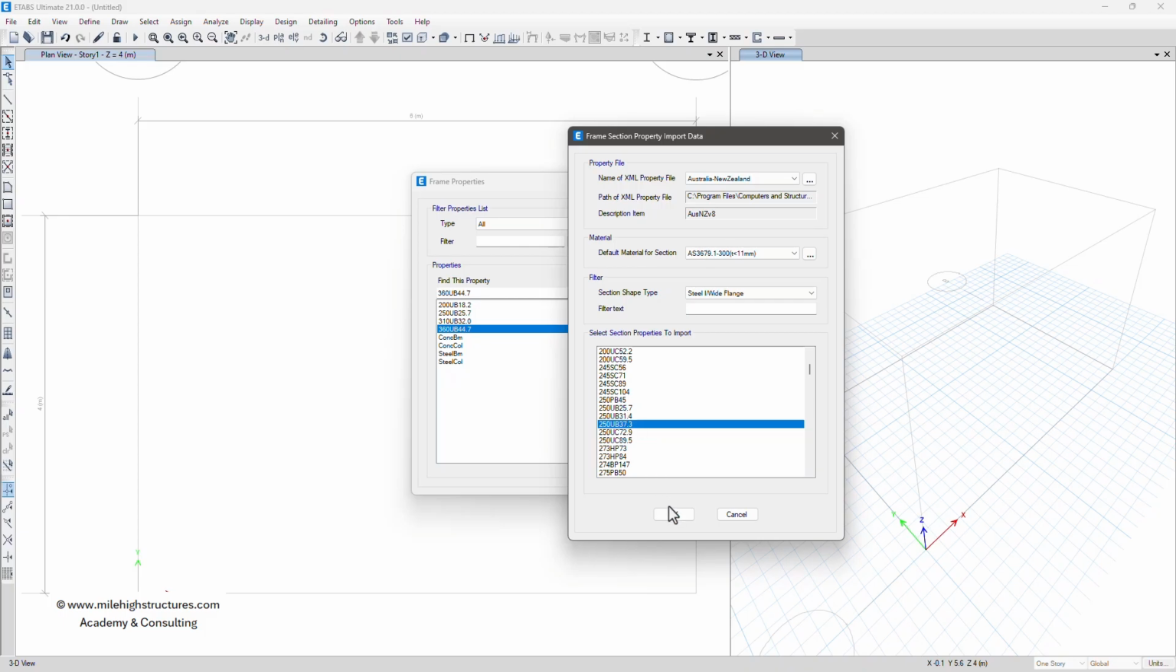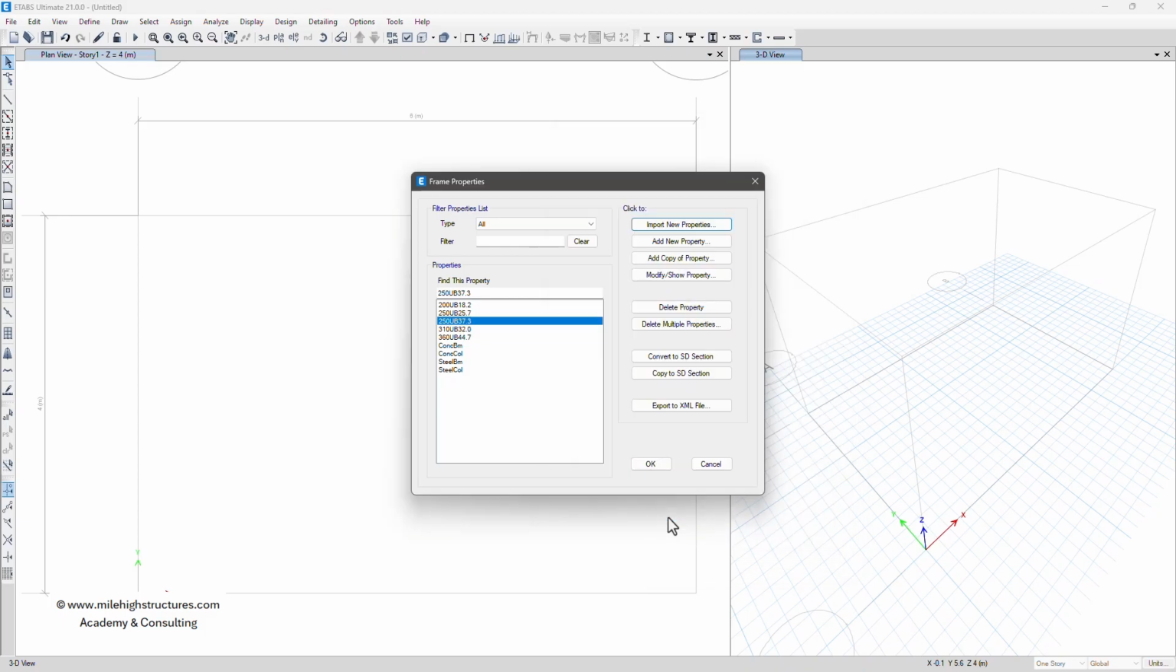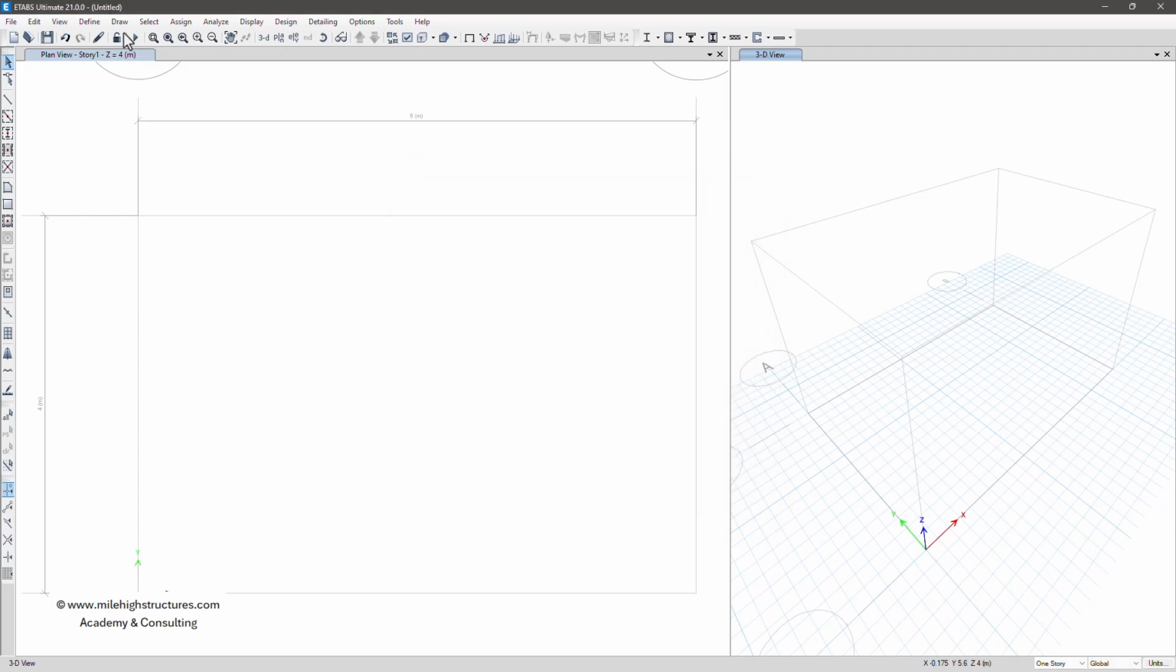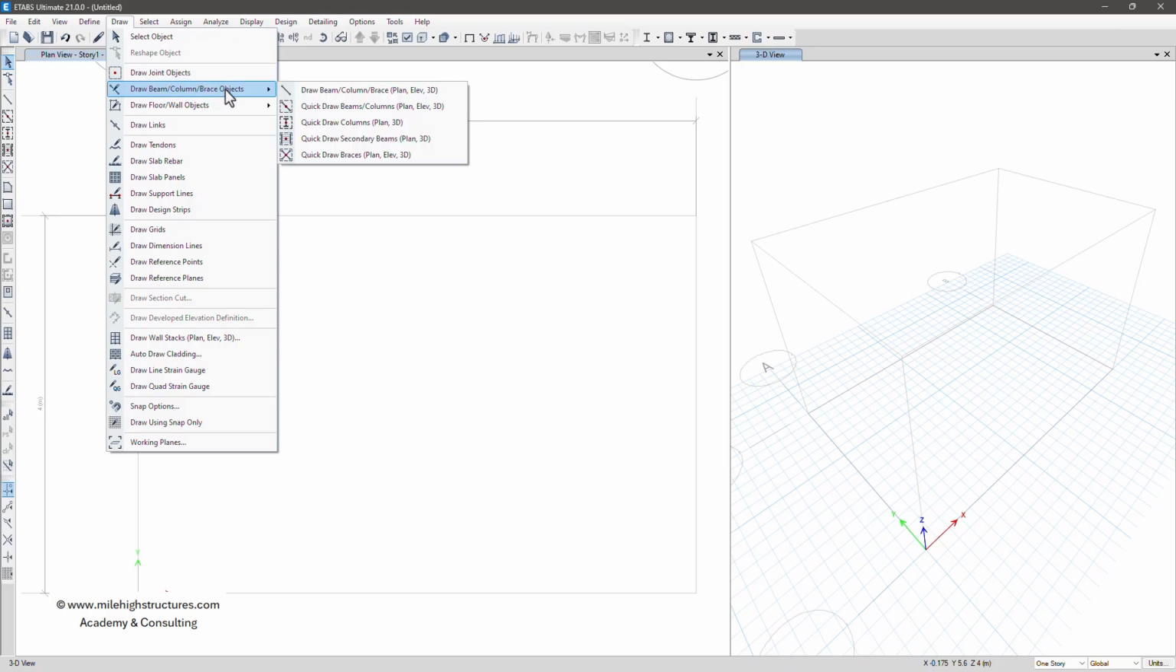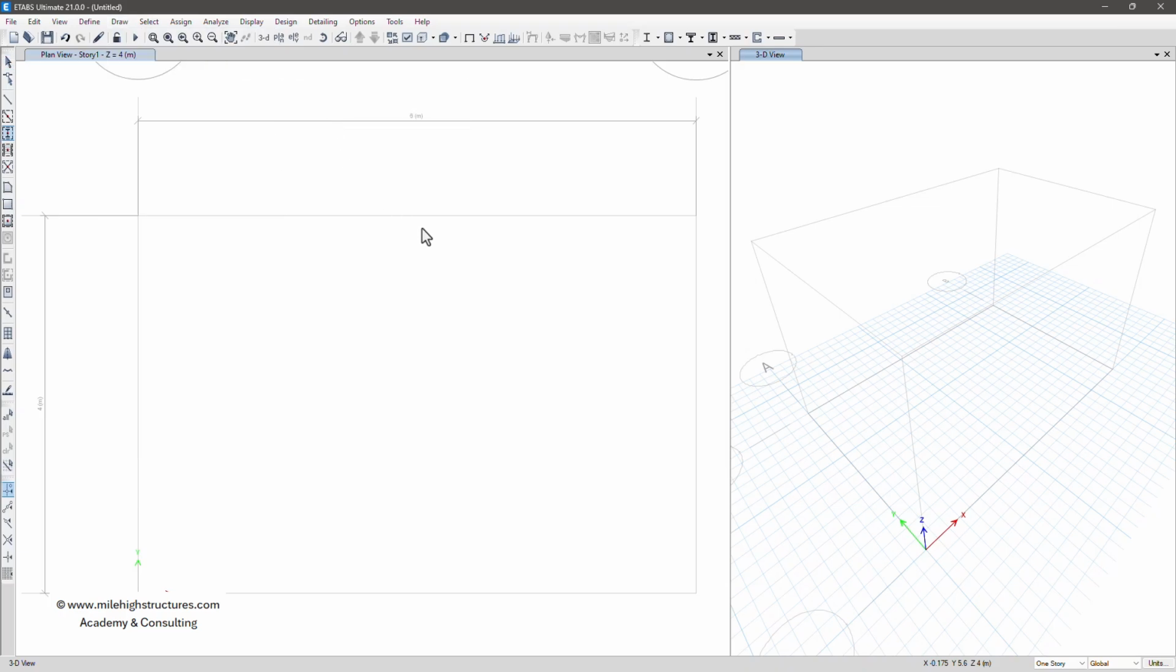As a rule, while selecting the possible structural steel sections, we can select different properties, and on the basis of the design calculation requirements we can increase or decrease the sizes and unit weight of the section. We can left click on OK as of now, and we can go to draw beam column brace, and we can left click on the quick draw columns option here.